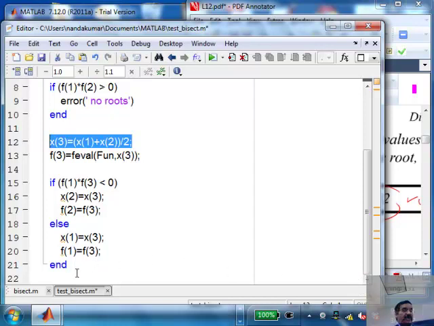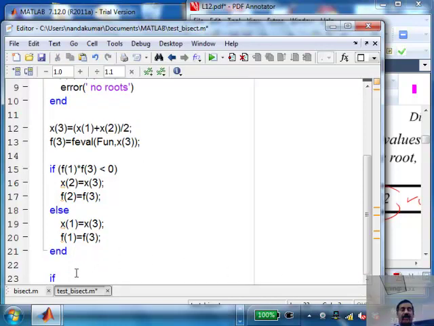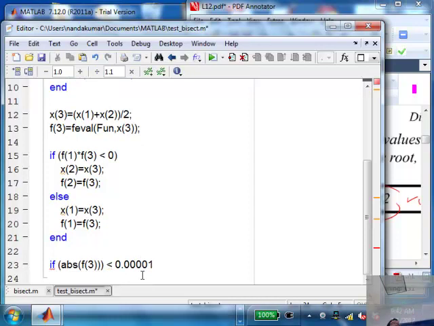So the next step would be that I need to check if abs, which is a built-in function that takes the absolute value of f3, is less than, what should it be less than? Epsilon. Some epsilon, some number. In a very naive way, for the first time I'm going to say just 0.00001. That means make sure that the function is small enough, close enough. For engineering purposes, we are okay if we get an answer to two decimal places. We don't need 20 decimal places, right? But it's something that you can control, and fsolve allows you to control this parameter up to about 16 significant digits, okay?